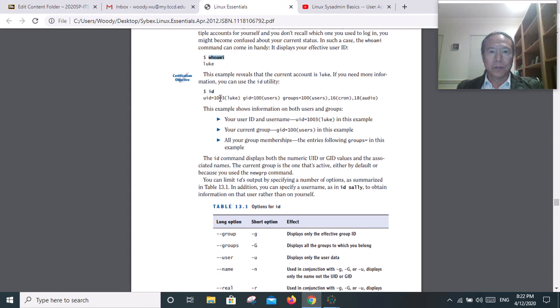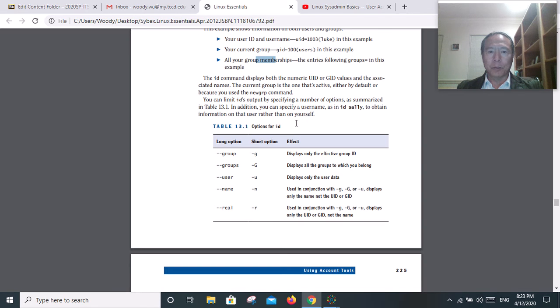And so you type in id. They tell you user ID is 1003, your name is Luke, and your group ID is 100, users. Groups equal to 100, and 16, 18 audio. See, this example shows you your user ID and your group ID, your group membership. So it's very cool.